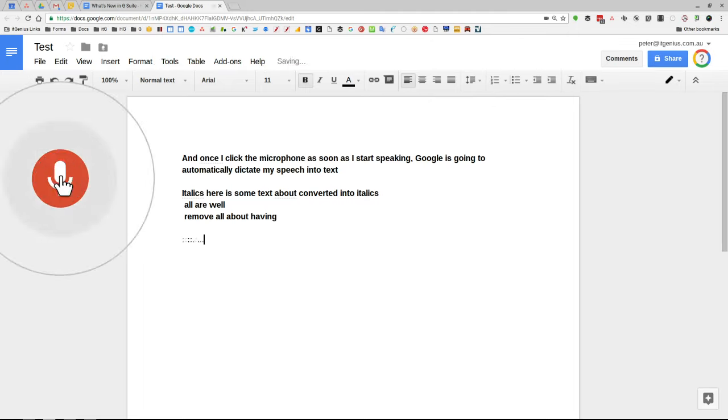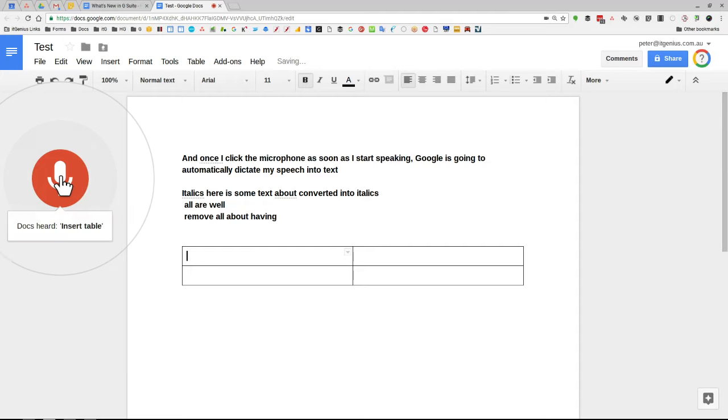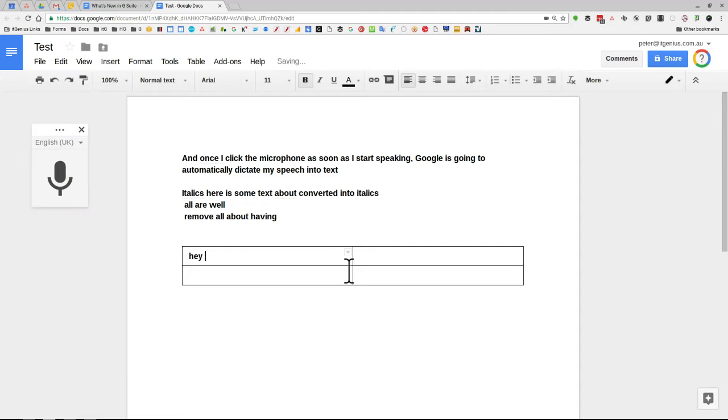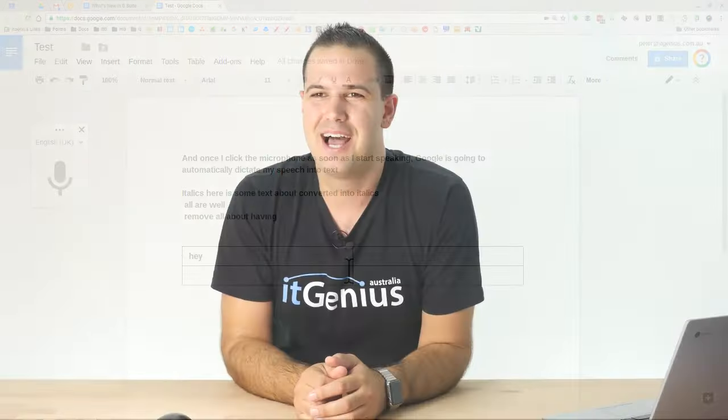Insert table. Hey, there we go. At least that worked. We had one thing that worked. So it looks like it's got a tiny bit of work to do there. It did work when I tested it. Of course, everything works when you test it, but in a live environment, who knows what happens.